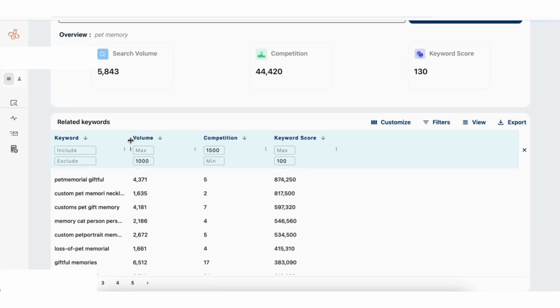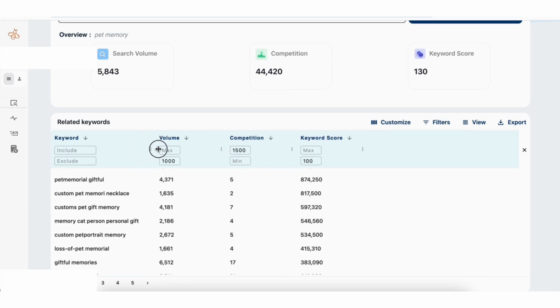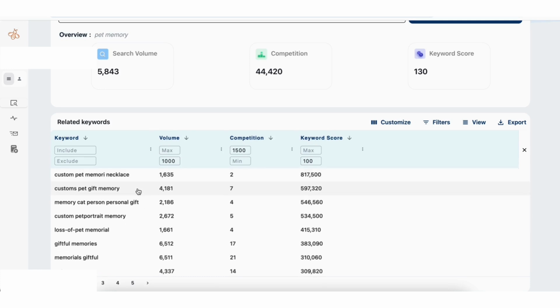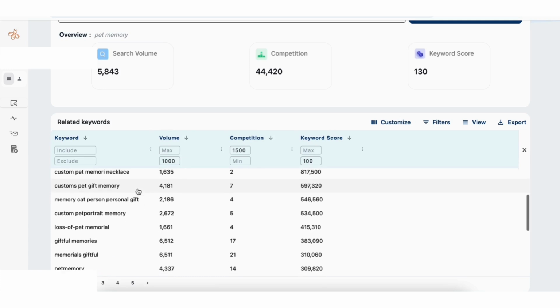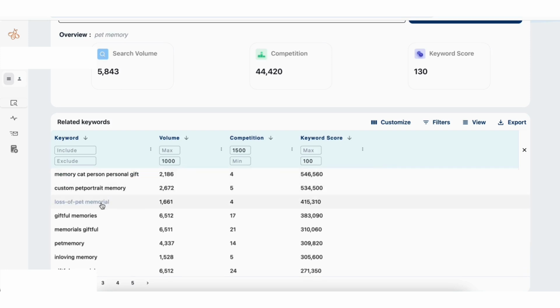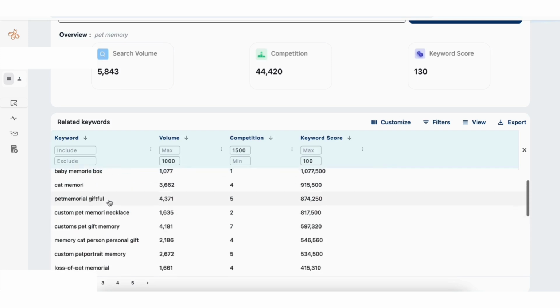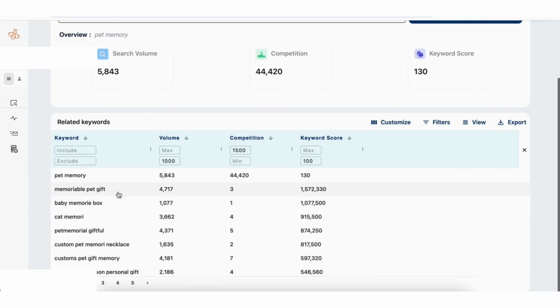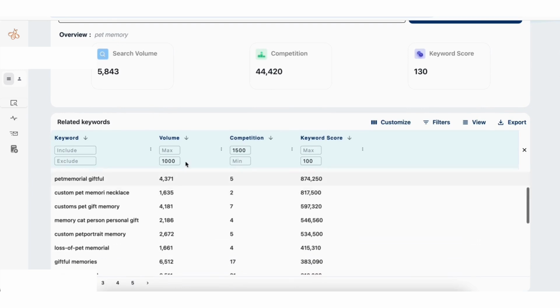So let me just look at a couple more, and then I will end it here and show you some more ways to use the Everbee tool. So loss of pet memorial. How is that different from this other one? Oh, okay, that's the same loss of pet memorial we saw before.